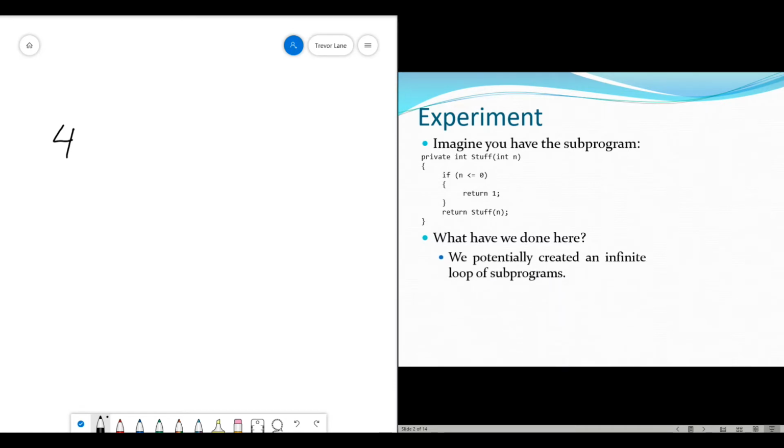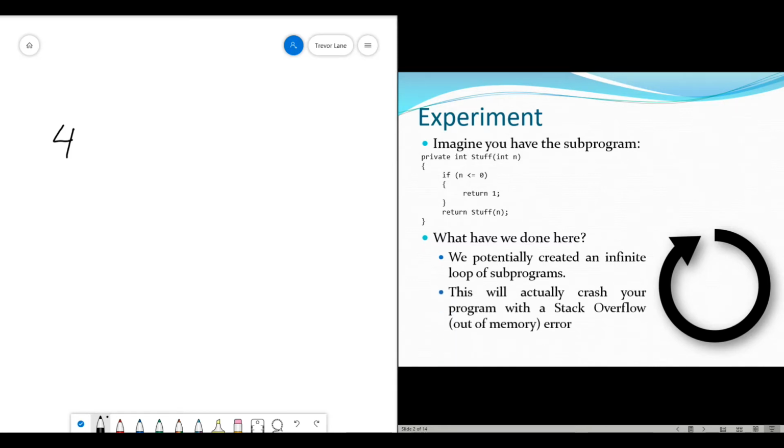Well, that's no good. So what do I mean by potentially create an infinite loop? Well, if we entered a negative number, that would be fine. We would just get a value of 1 and everything would end, no problem. But as soon as we entered a positive number, no dice. So what we've created here is basically this cycle, this circle that goes on and on itself. That's no good. This will actually crash your program, and it's called a stack overflow. It basically means that we're out of memory.